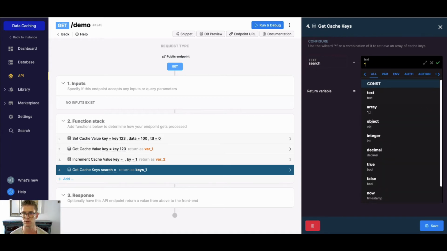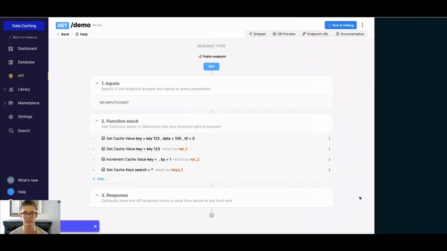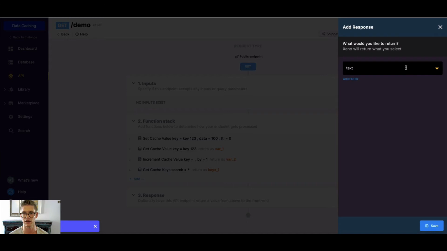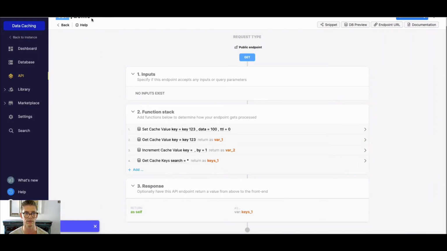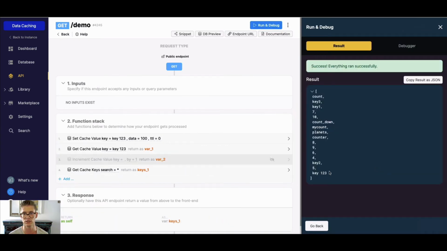So if I were just to put in this asterisk here, what's going to happen is you'll see an array of many cache values because I have used and tested many in this workspace, right? So let me go ahead and just simply hide this for now. But if I return this asterisk in keys, you'll see that I have created a lot of cache values here.